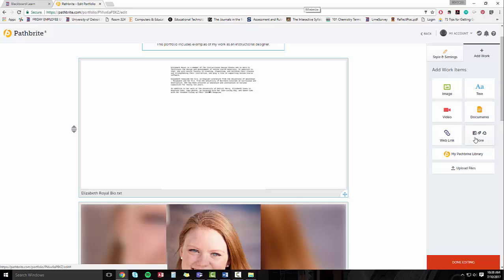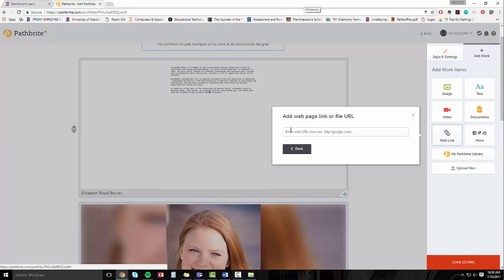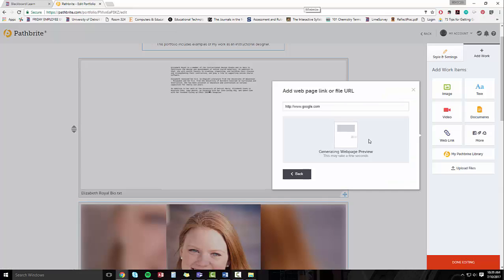But if you want to be a little bit more specific, for example, if you have a web link that you want to add in, you can click on the web link, you can add it, you can hit grab, and it's going to give you a web page preview and then add that link to your portfolio. It automatically fills in the title and the description, so I would double check that to make sure that it's correct.